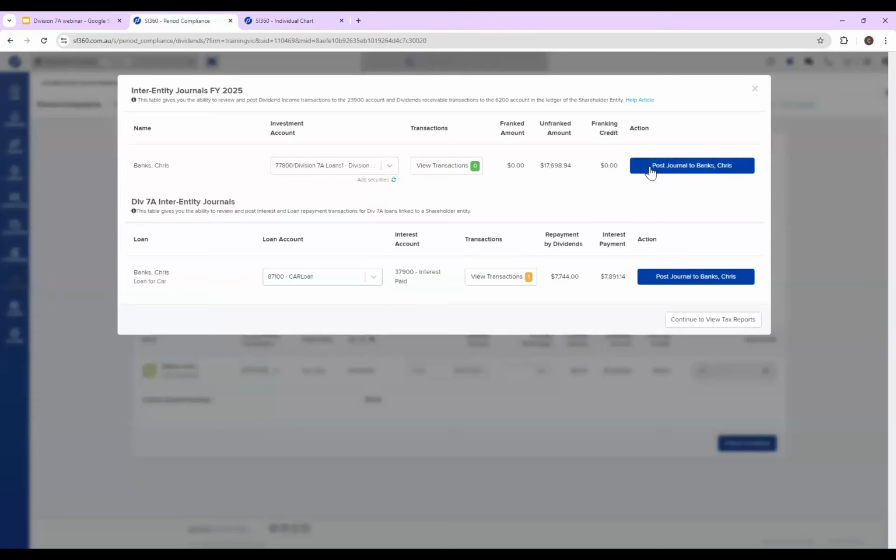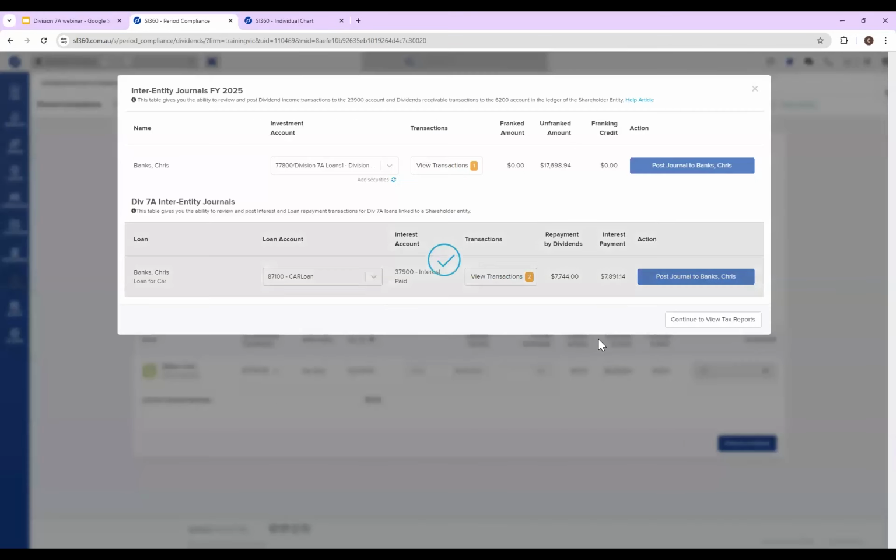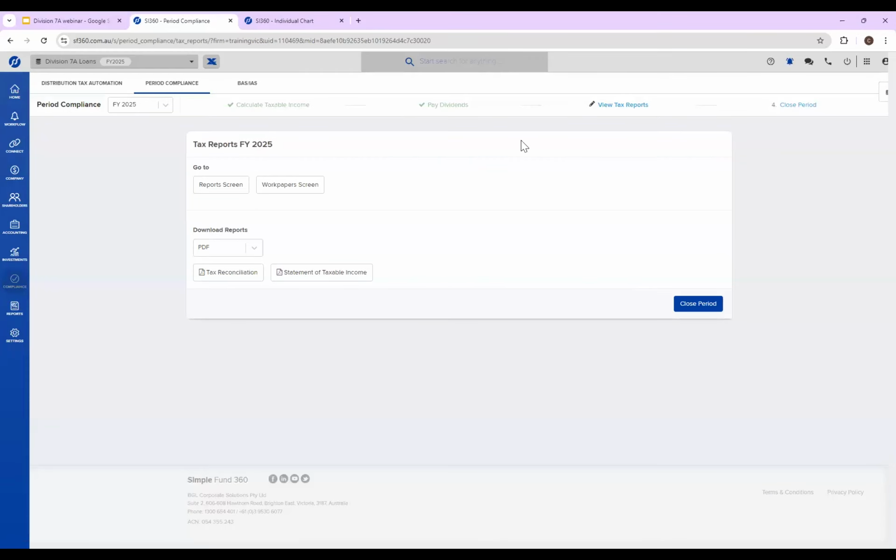So then we can click post journal to Chris Banks. You can also see that there's already a transaction here. However, that's just the 10,000 equivalent that I had prepared. And we click post transaction. And just like that, we can then continue to the tax reports. And obviously you'd have the tax return here.